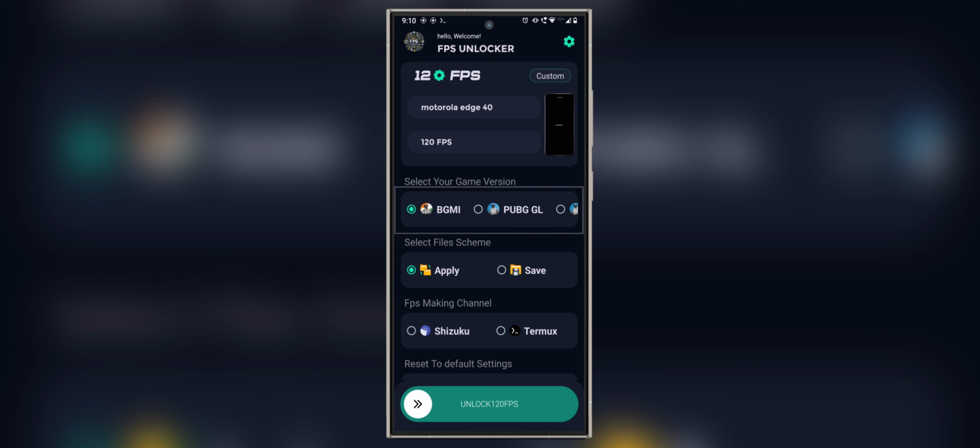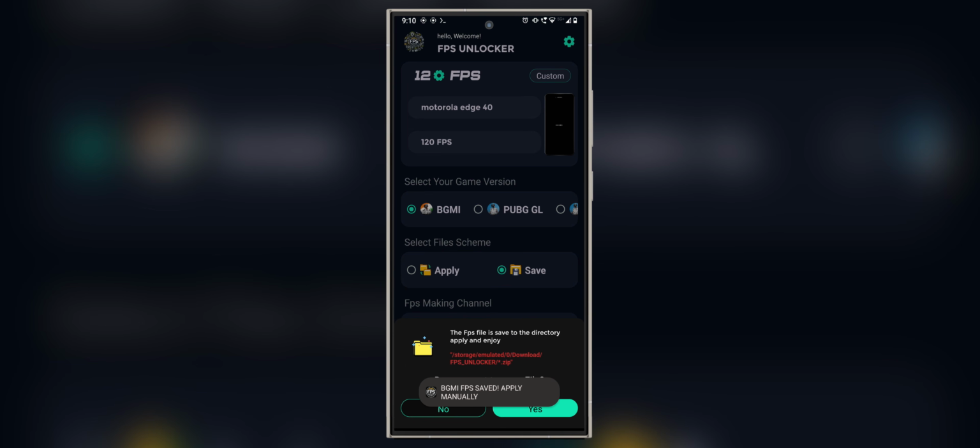From here, select your game version, choose the Save option from the files, and Mux as the FPS making channel. After that, slide the Unlock FPS button. Once you see this dialog box, it means your patch file has been generated and saved in your Downloads folder as a zip file. Do not open this file, just tap No when prompted.